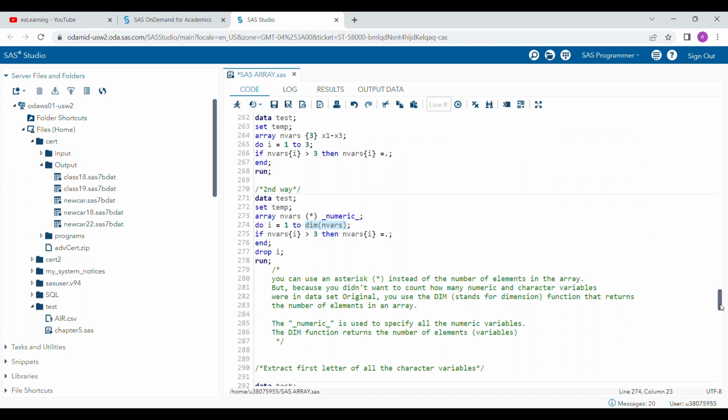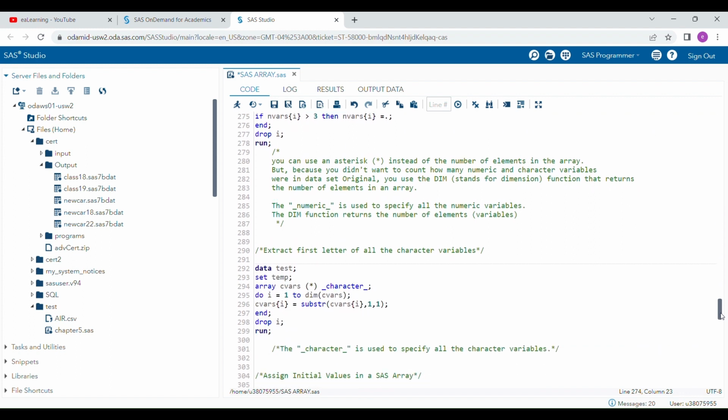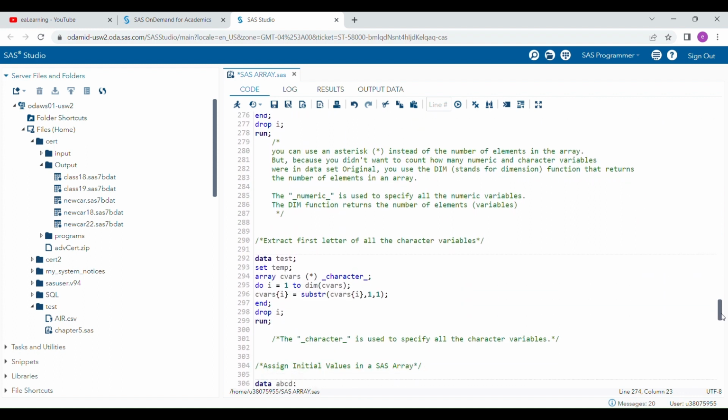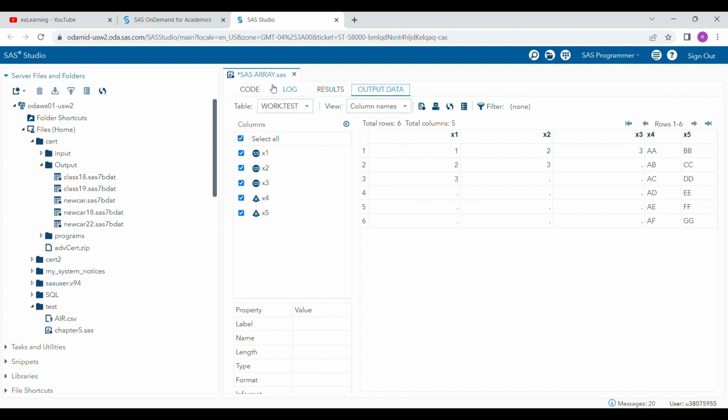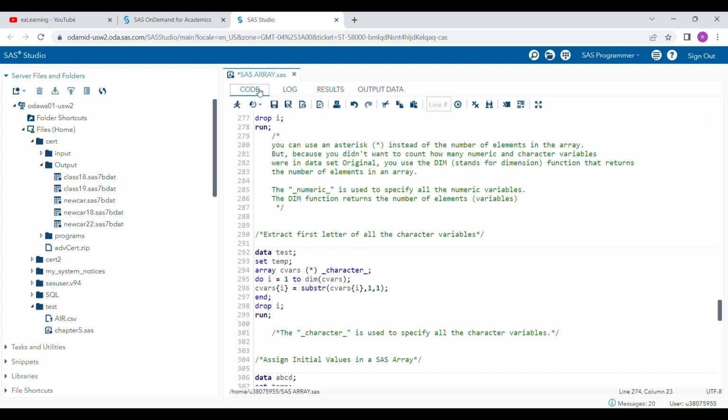So that can be very interesting to learn. So this is about the numeric variable. If you are handling a character variable, as I showed you, the last two variables are character, and if you want to do any manipulation in character variables, you can do it in a similar way.